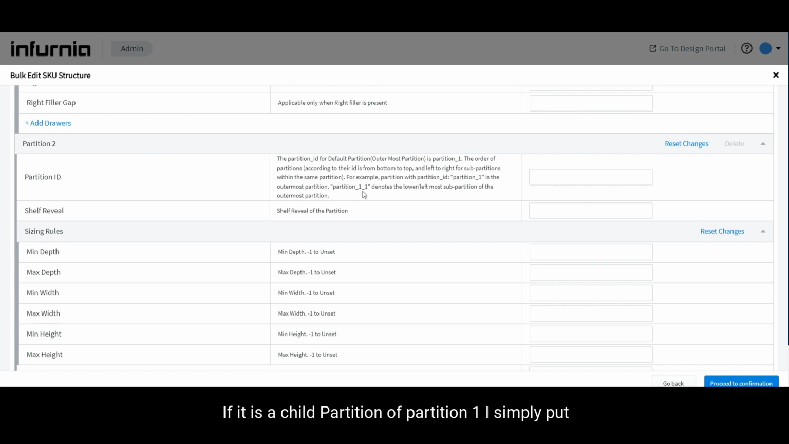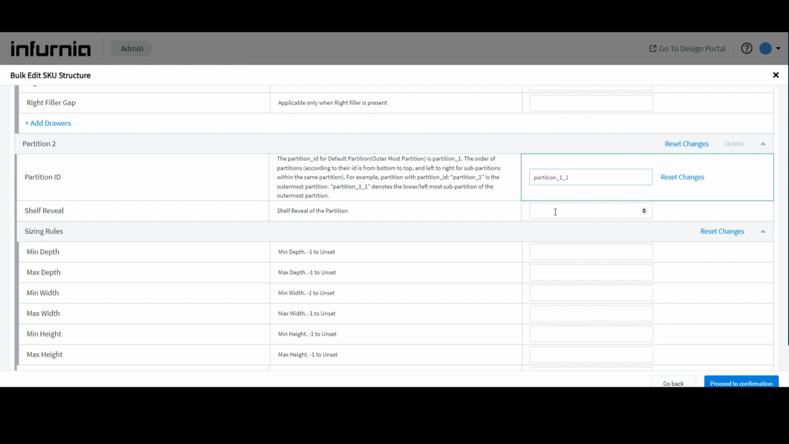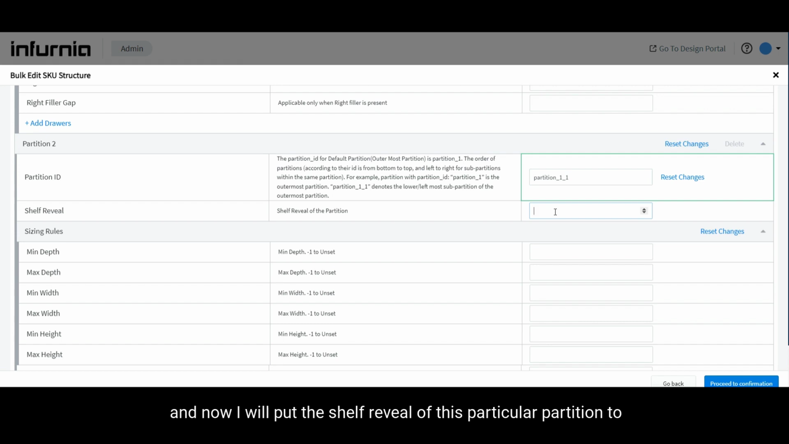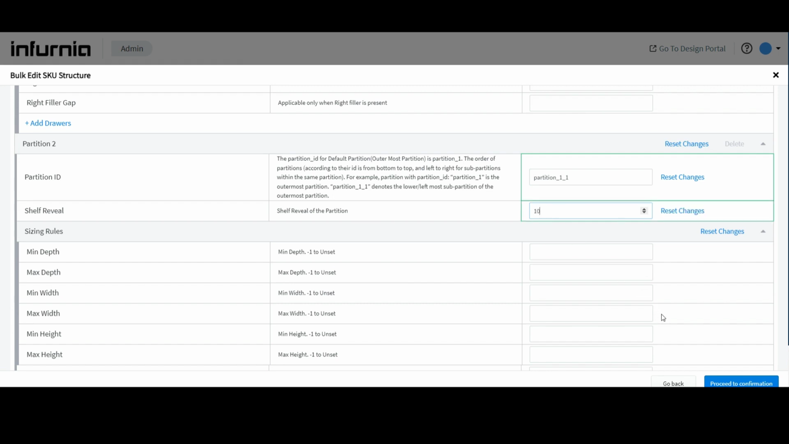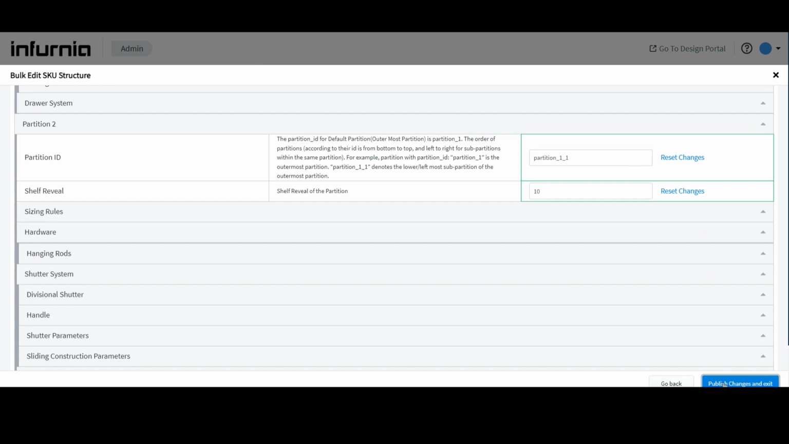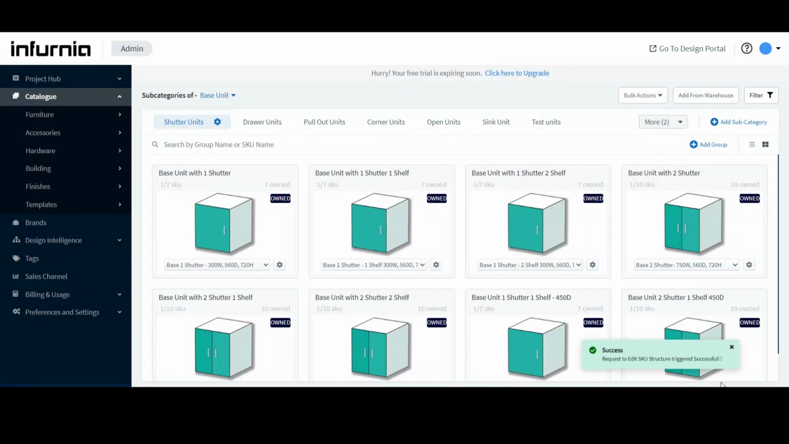If it is a child partition of partition 1, I simply put partition 1 is to 1 here, and now I will put the shelf reveal of this particular partition to be 10 mm. I will then proceed to confirmation, publish changes and exit.